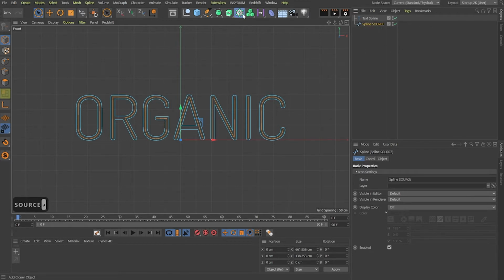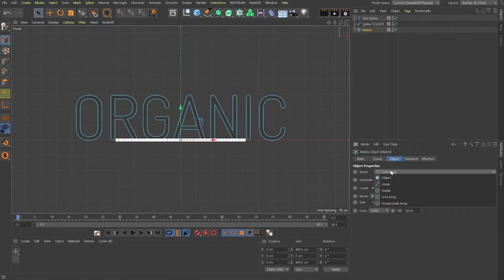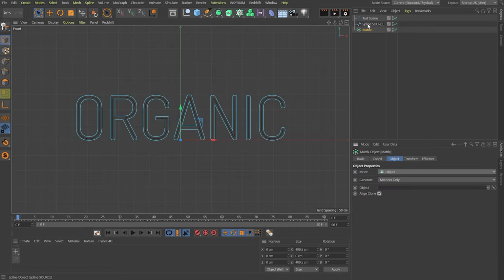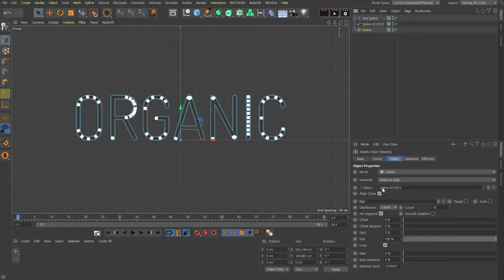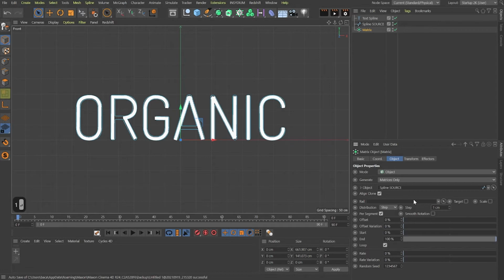Okay. Now I need to create a Matrix object, change mode to object and drop my source spline here. I need to distribute everything as a step. Let me enter a 1 centimeter step.